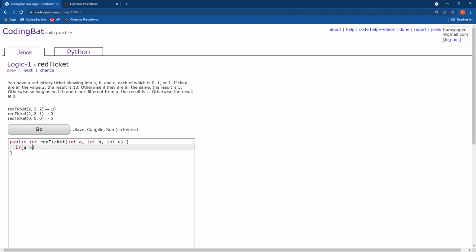I'm basically not going to really talk about this solution very much because it's just typing. It's just translating English to Java pretty much. There's not much thinking that you have to do here. So if they are all the value 2, the result is 10. Otherwise, if they are all the same, the result is 5. And next it says, otherwise, so long as both b and c are different from a, the result is 1. So if b is different from a and c is different from a, the result is 1. Otherwise, the result is 0.